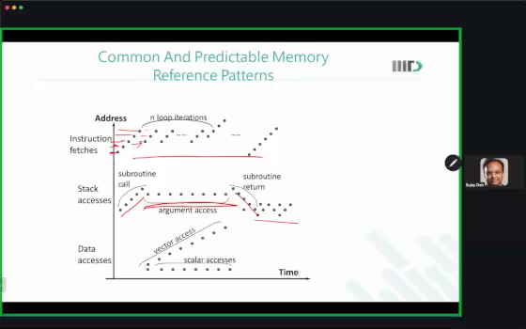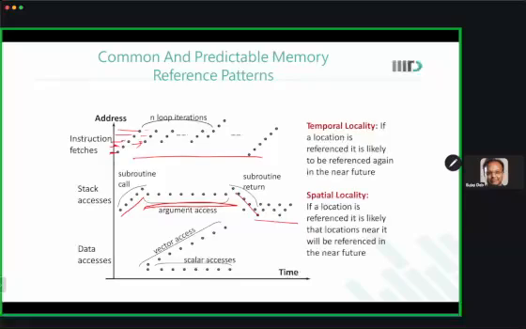Now, if we observe this access pattern, there is something called temporal locality and spatial locality. So what does that mean? It means that if a location is referenced once, it is likely to be referenced again in near future. So basically, if I have used a particular data at this particular time, it's very likely that at some time in near future, I'll access the data again. So that is called temporal locality.